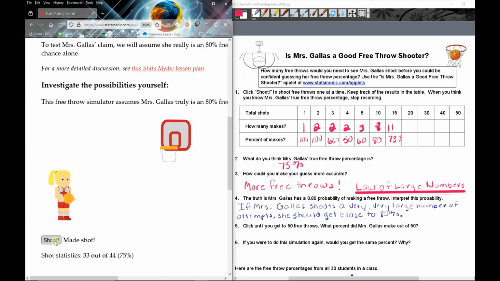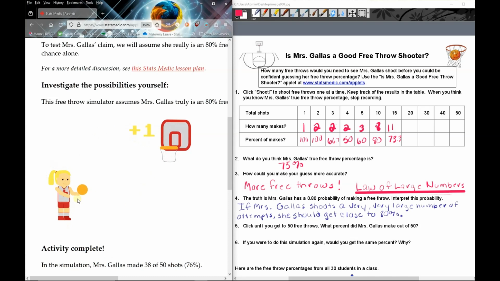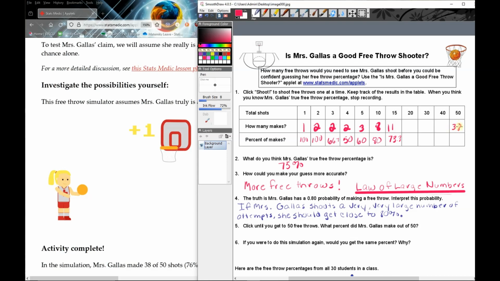And there we go. She made 38 out of 50, which is 76%. So even that didn't actually reach 80. We would just have to keep going on and on and on and on. So here we go, that's 76%.